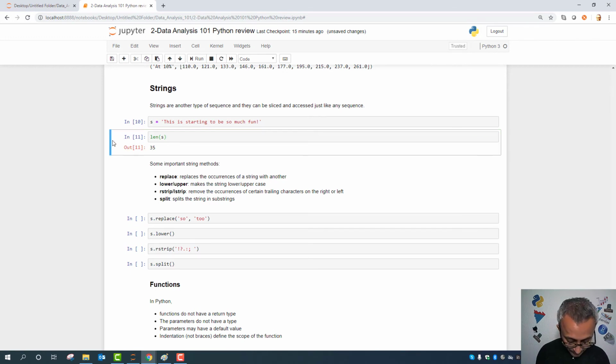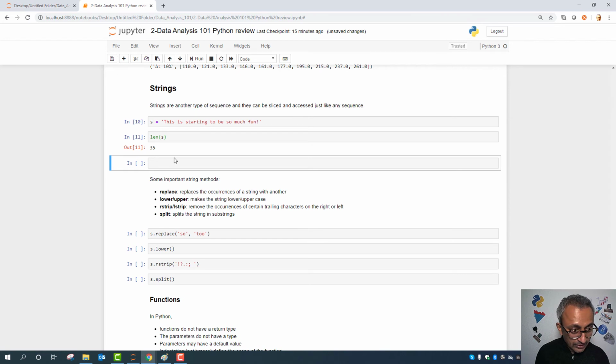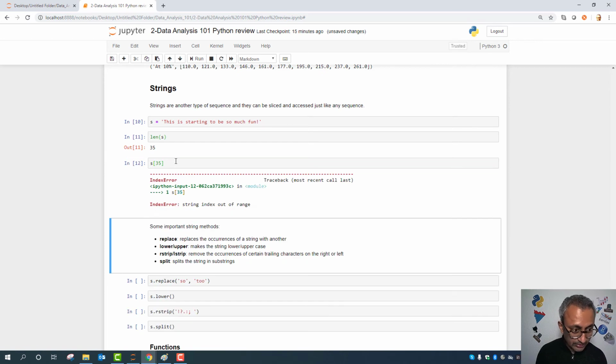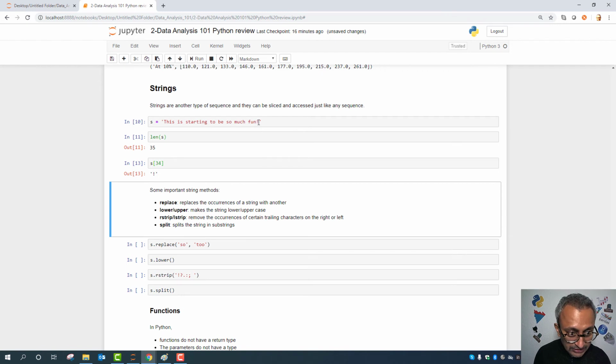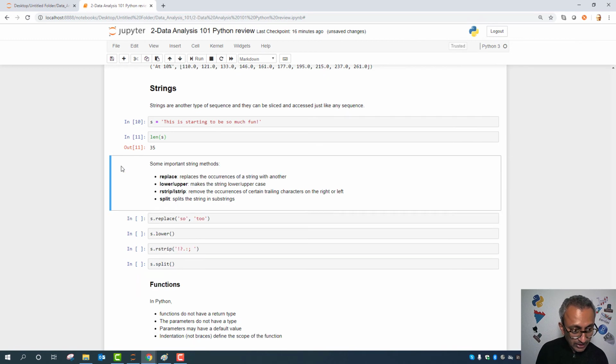What is the 35th element of that string? Does that exist? No, it doesn't, because again, that's the same zero-based indexing. What is the 34th item in that string? It's that last item. So zero-based indexing applies here as well.